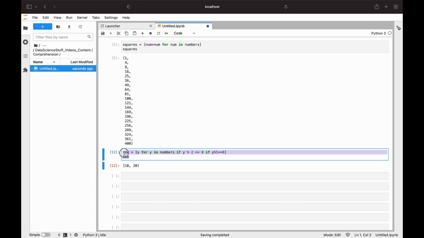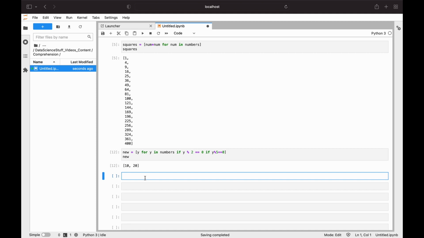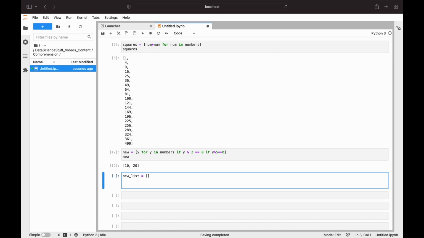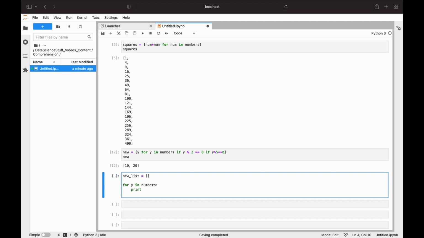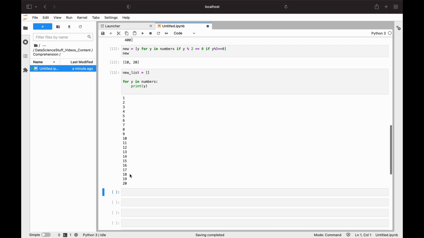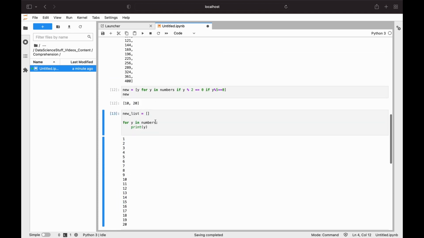Now let's say that you had to write this same condition in a for loop. How would you approach it? You will instantiate a new list, as we all know, and then you will write something like this: a for loop, for y in numbers, print y. I'm printing y just to show what exactly it will hold right now. It will hold all the elements of the list, right?